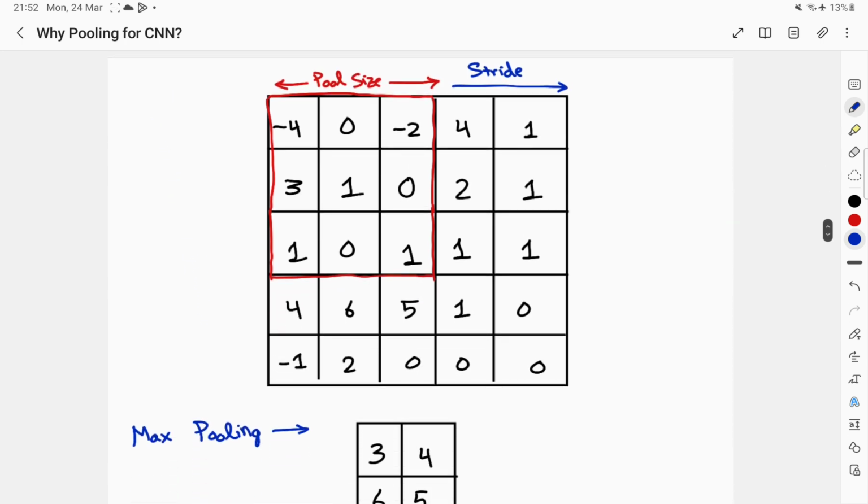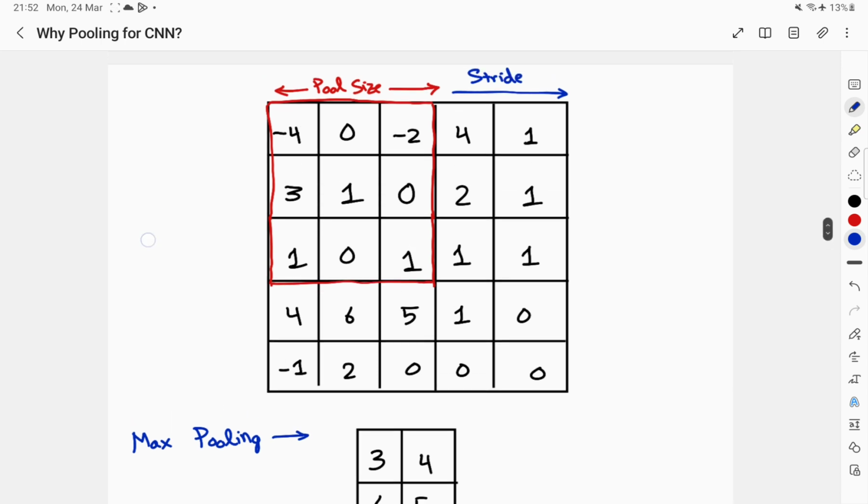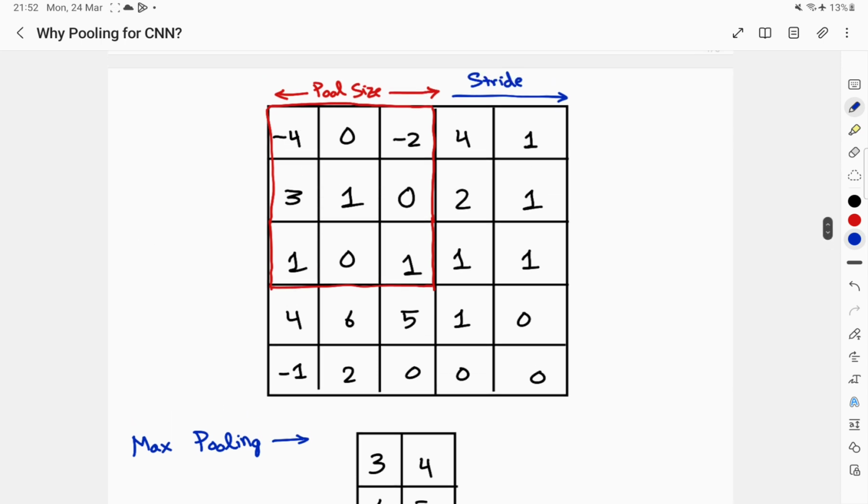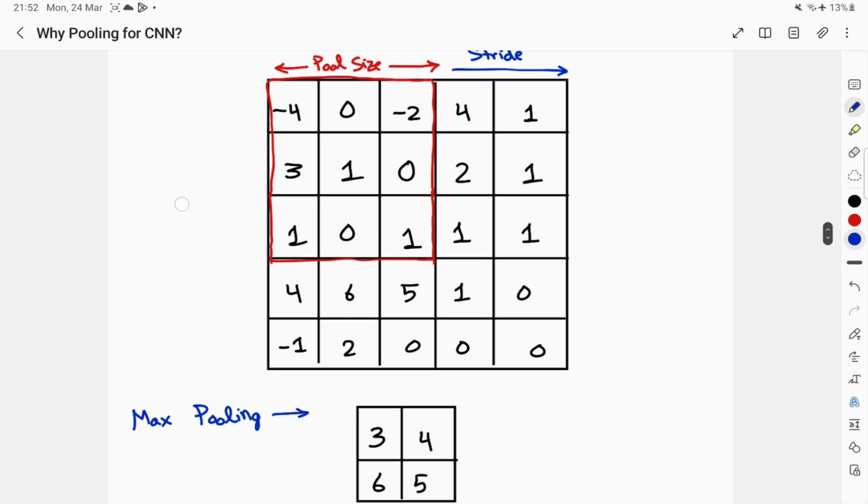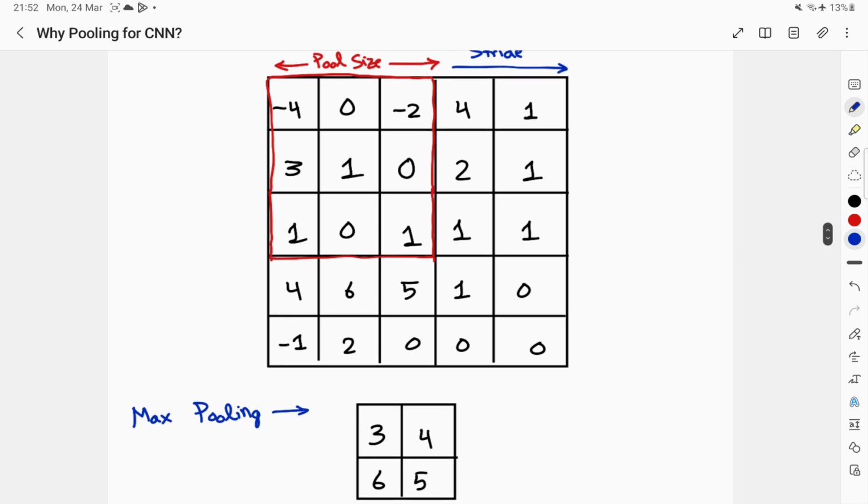Now, there are two things to keep in mind here. The first one is the pool size and the second one is the stride. Pool size is essentially what window you would consider to apply pooling, and stride is by how much you are moving forward, right? So if you have this input feature map and you want to apply max pooling on top of that, this is the first block of this particular matrix that you will consider, and you see that in the block I've highlighted in red, the maximum number that you can see here is 3.